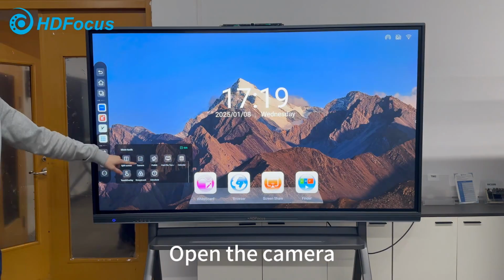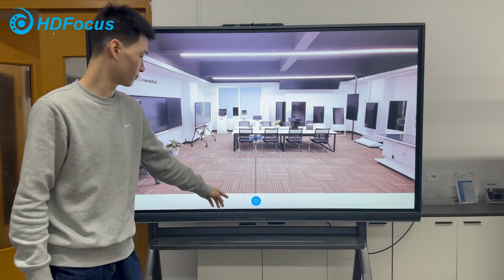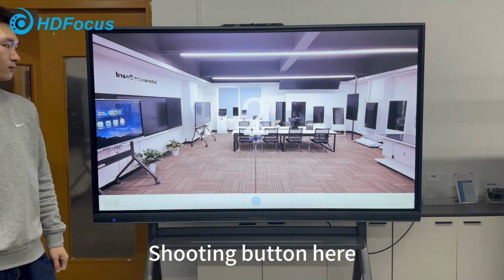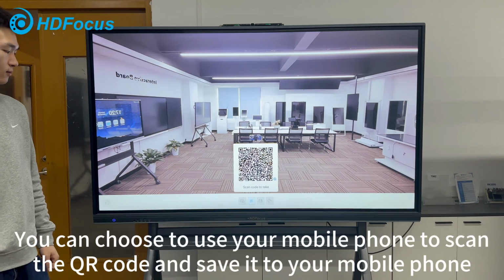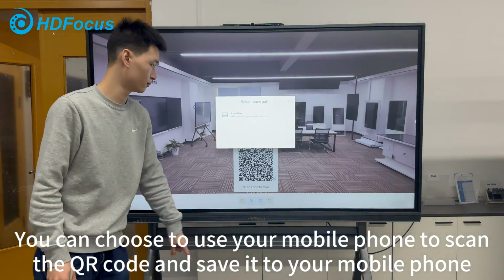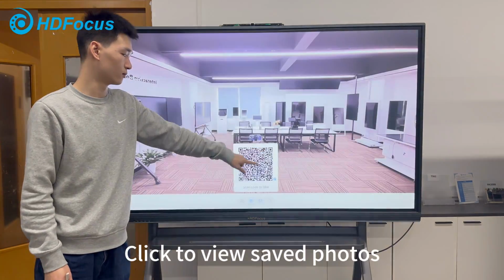Open the camera. Shooting button here. You can choose to use your mobile phone to scan the QR code and save it to your mobile phone, or save it to the internet board. Click to view saved photos.